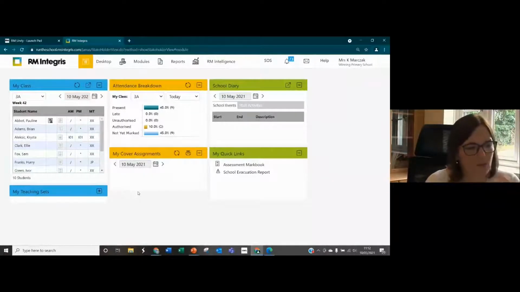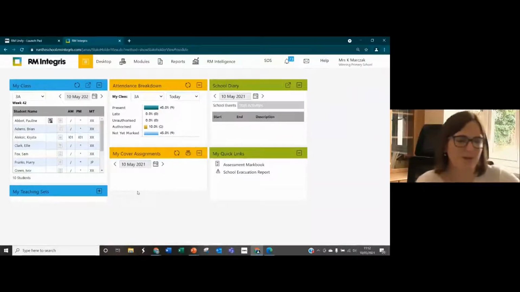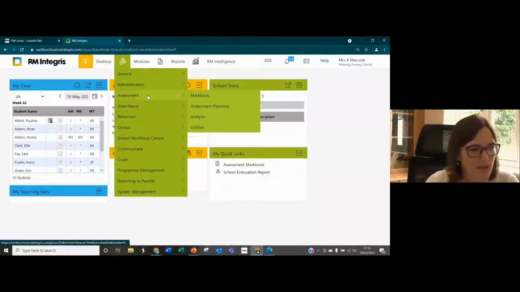And actually the amount you invest in your MIS is a huge sum of money, but you also often spend quite a lot of money on a third-party package. So if you can get the MIS to do the work for you, then it's a win-win. So let's go on into my assessment area within Integris.